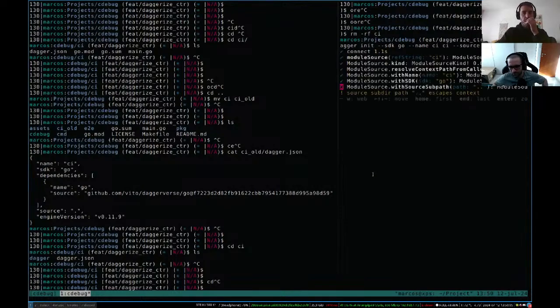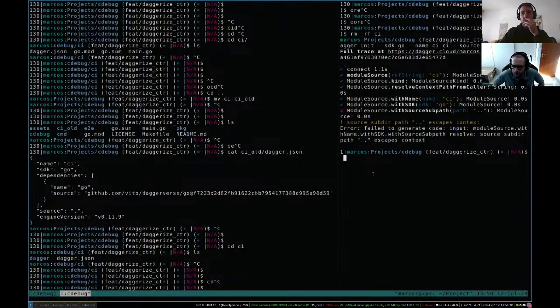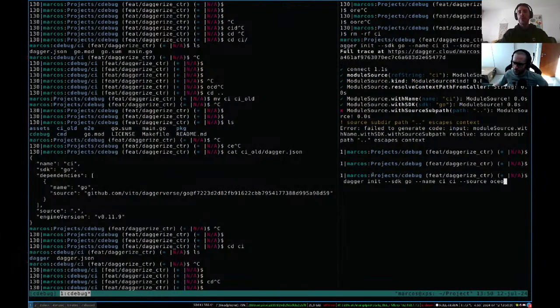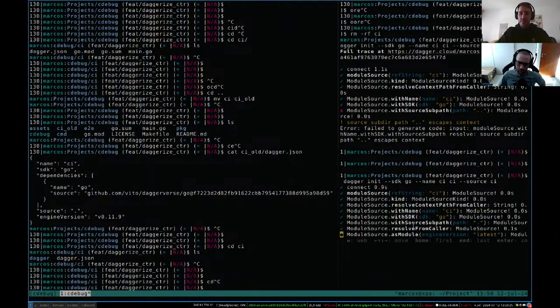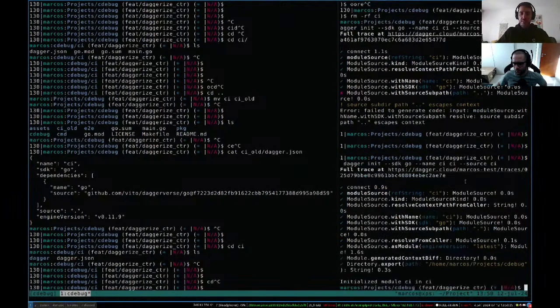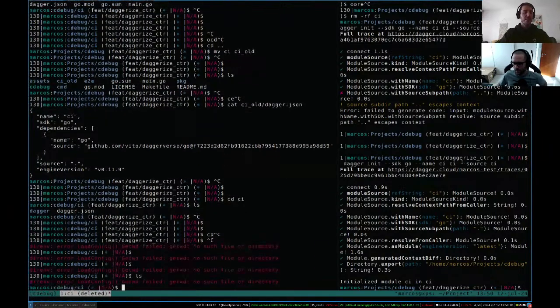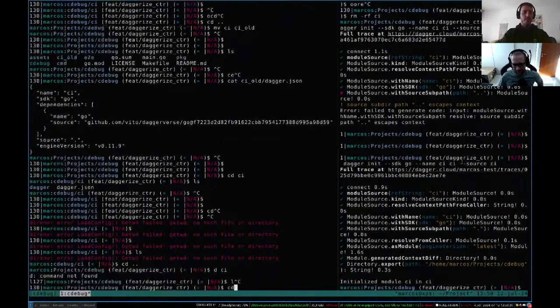Okay. I thought. Why? It's not dot. It's source CI as well, right? Oh, you're right. Source CI. Dagger init name CI source CI. Okay, nice. Yeah.